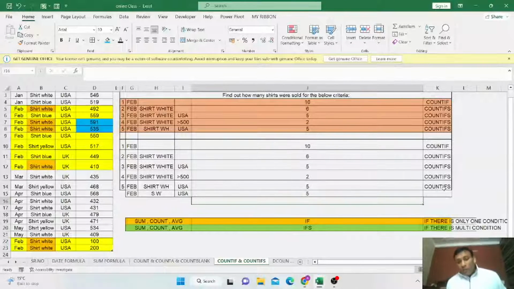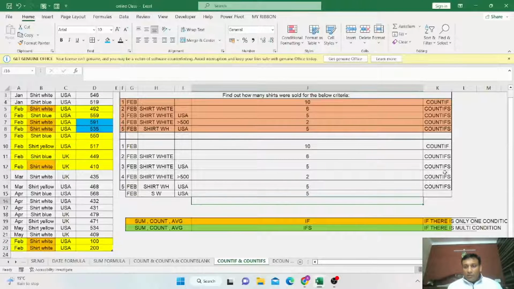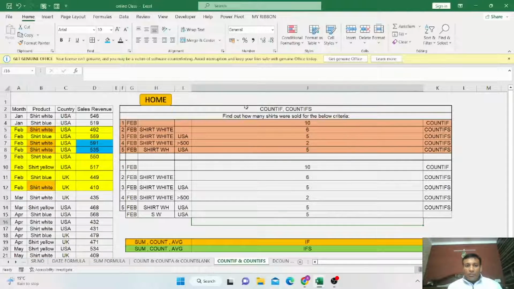So this is the COUNTIF and COUNTIFS formula. If any issues come up for you, I'll send you the sheet with the video link. Just try at your end. If any issues come at your end, you can ask me or message me through WhatsApp, or you can comment here. Okay.